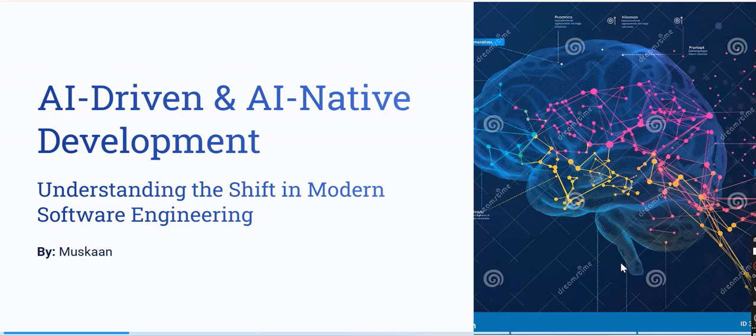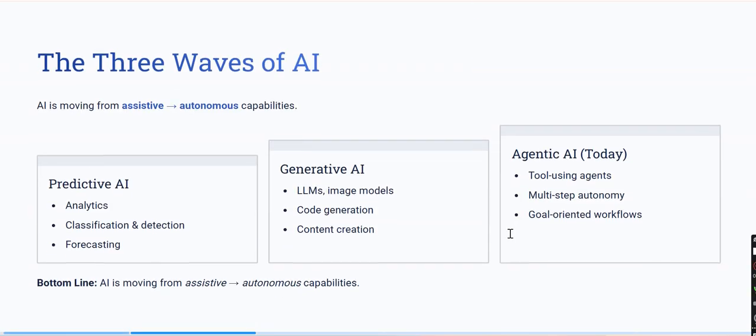What these terms mean, how they differ and why they represent the future of building software. Now let's talk about the evolution of AI.